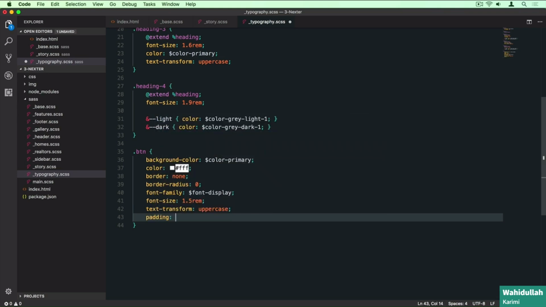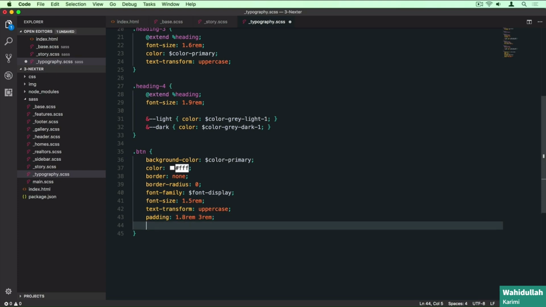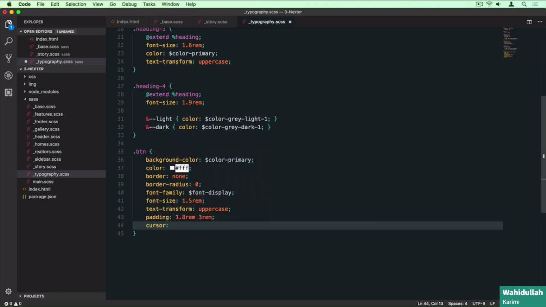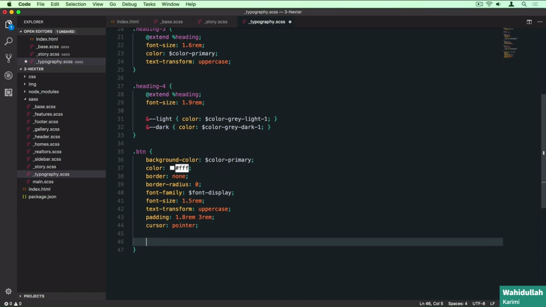Okay, then also let's add some padding. 1.8 to top and bottom, and 3 left and right. And again, I played around with these values, and these are the ones that I like the most. Okay, so if you want to take a look at different values, of course you can do that. So we also defined a pointer as a cursor, because otherwise the button doesn't have like this hand cursor.